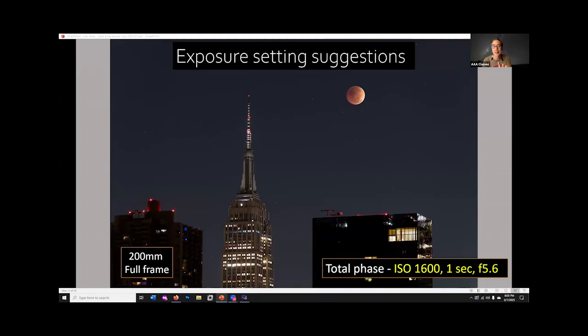To me, this is a good starting set of numbers that I'll work with, and then I'll just adjust depending on what it looks like.